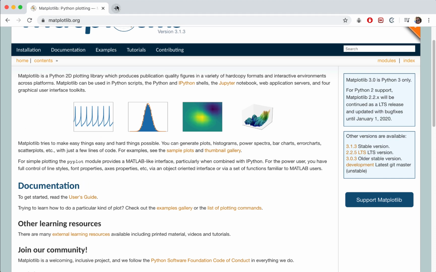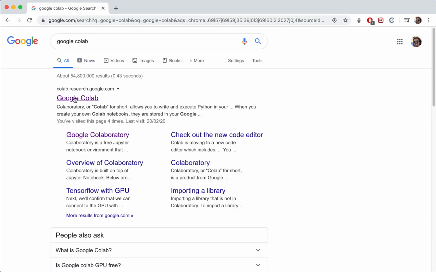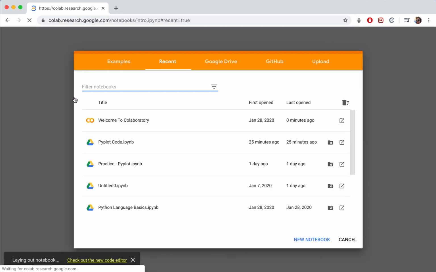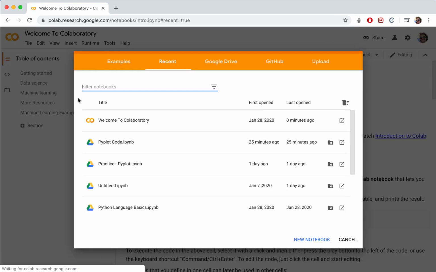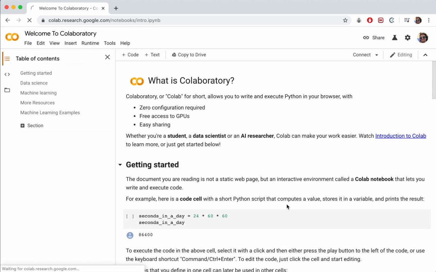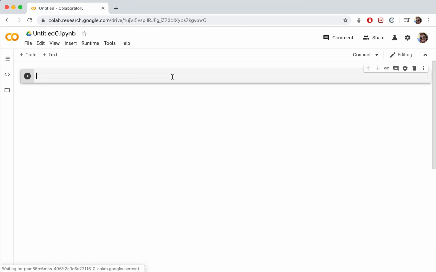We can kind of close that up. We're going to now turn to Google Colab. Google Colab here. We're going to go to, again, this first link if you want to use Google Colab. If you really don't, that's fine. I'll talk about how to do something else in a second. We're going to go ahead and start a new notebook. Okay. And I'm going to rename this to something like Pyplot code or something like that.